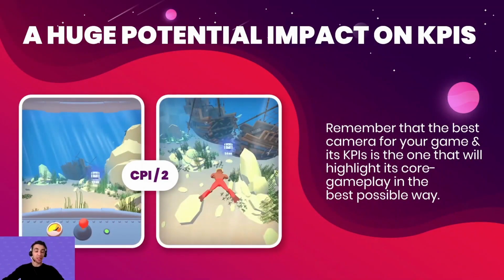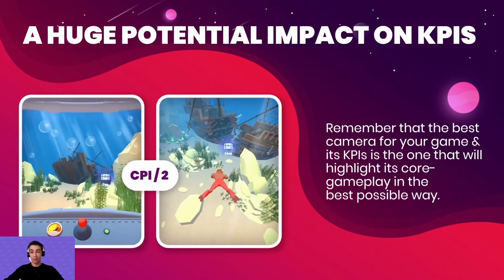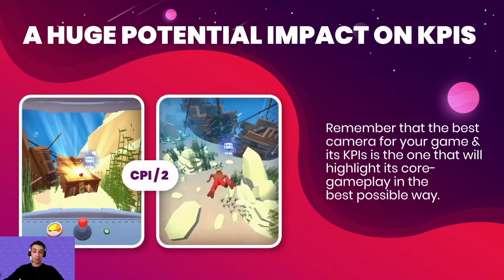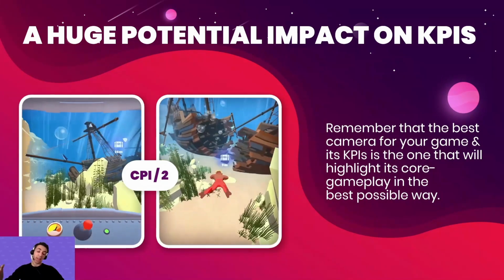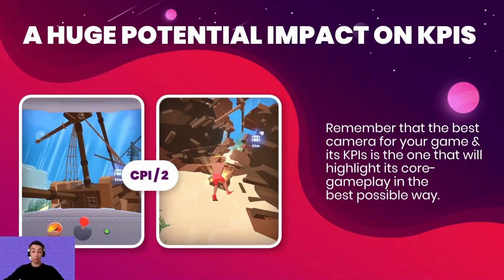Now, to finish this first part for today, remember that your camera is here to highlight what makes the core of the experience of your game, and it can actually have a quite dramatic impact on your in-game KPIs. For example, we had this underwater exploration game, and as you can see, we tried different creatives, some with first-person view, some other with third-person ones. And what we saw is that the third-person ones were performing way better.